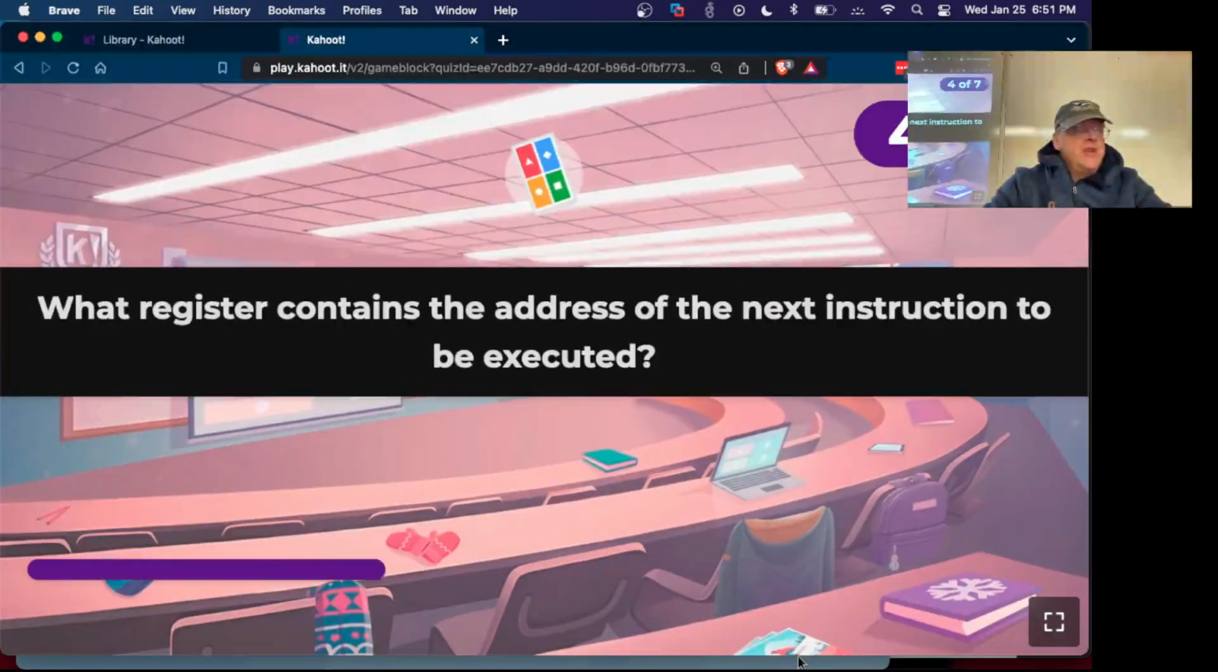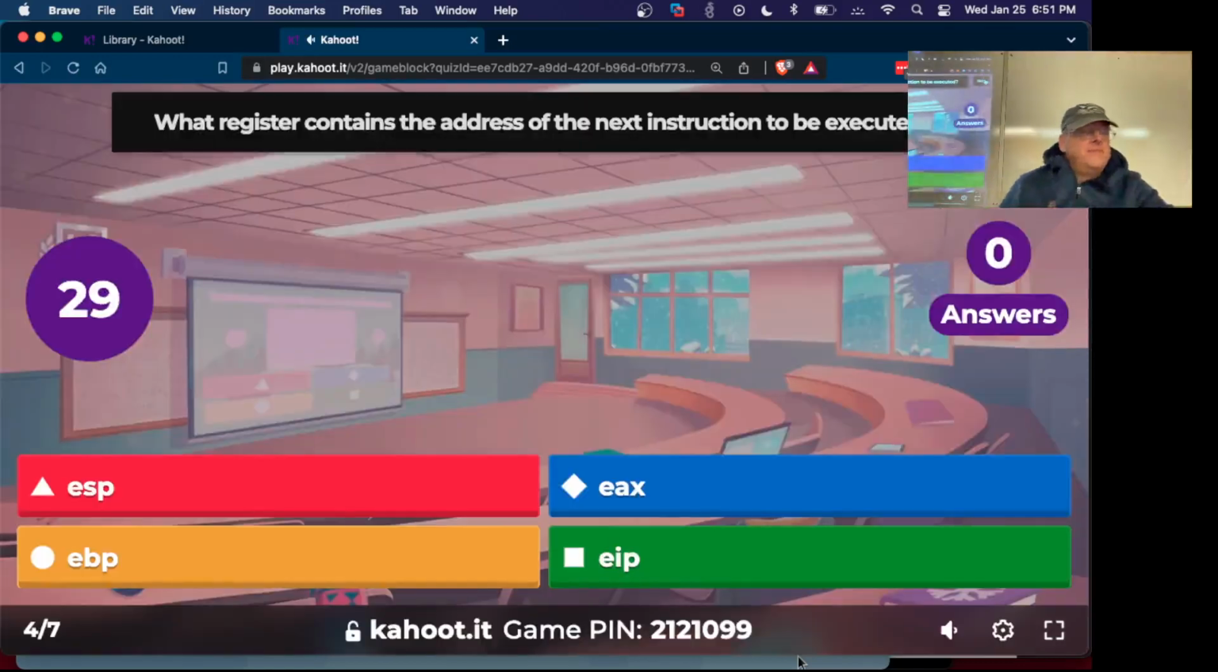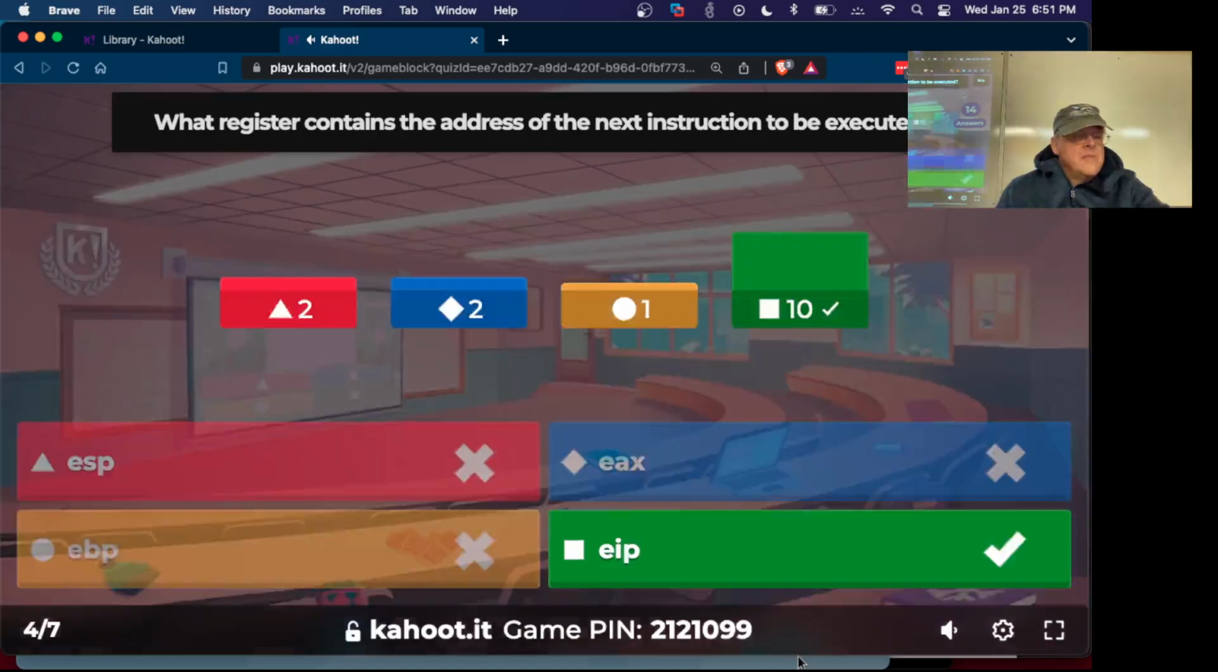All right, what register contains the address of the next instruction to be executed? That is the EIP. The instruction pointer points to the next command that's going to be executed.